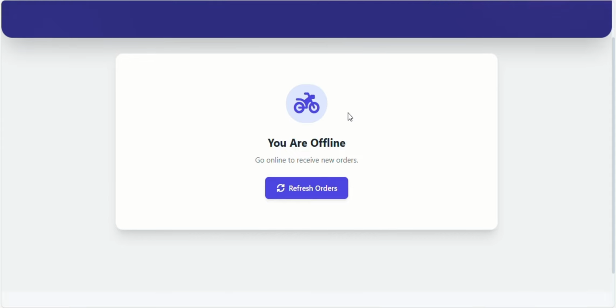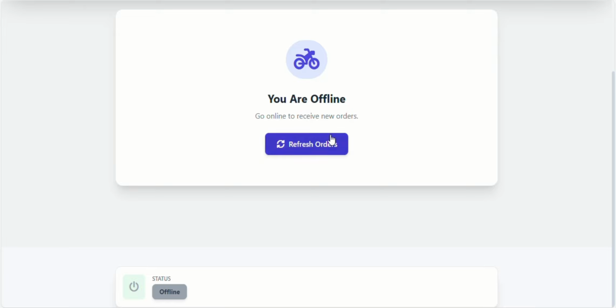So this is the section where the assigned order will be visible. And then we have a toggle button, which can make the rider online and offline. When the rider makes their status online, if there is no shift on that day, a shift will be created. And if he has one, then the existing shift will be restarted. So let's start and make the rider online.